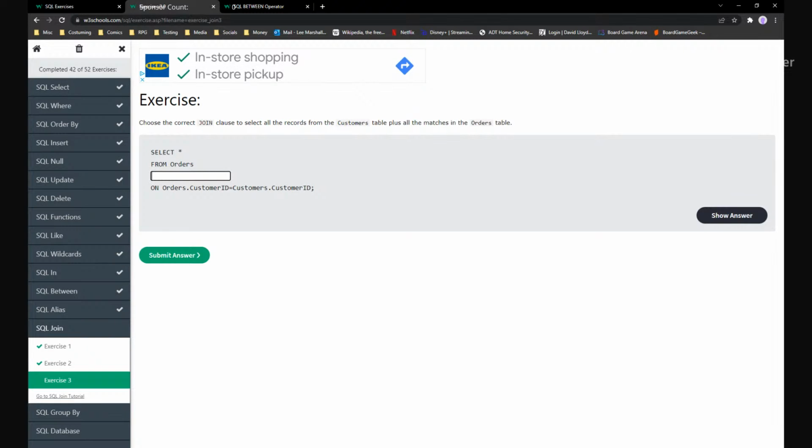Choose the correct join clause to select all the records from the customers table plus all the matches in the orders table. Now, this is something that I only had to learn a couple of years ago, and until then, I literally had never needed to use it all the time I joined tables. So what they're saying is we want to show all the customers and everything that matches on the orders table. So if we want to see all the customers, we are wanting a left join customers.